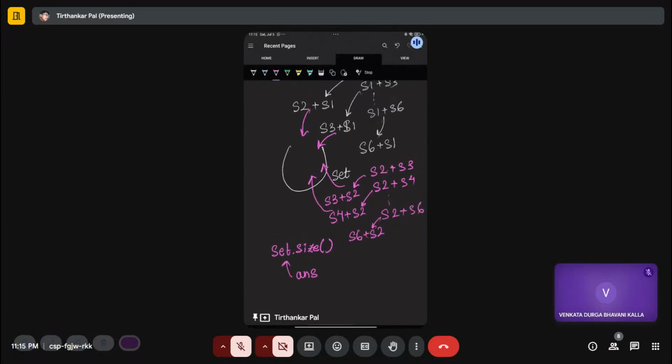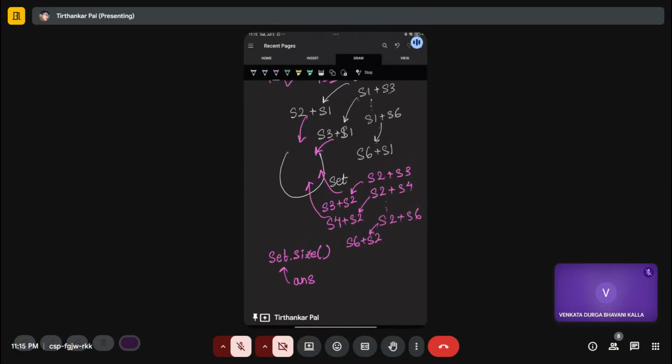After making all the possible concatenations and putting them into the set, the total number of unique strings in that set is our answer. Is there any confusion, any query you can ask?